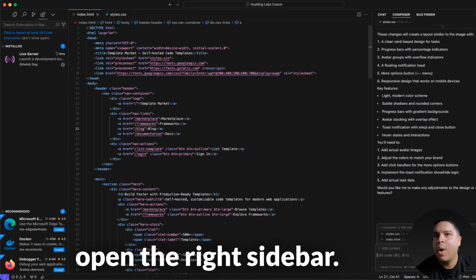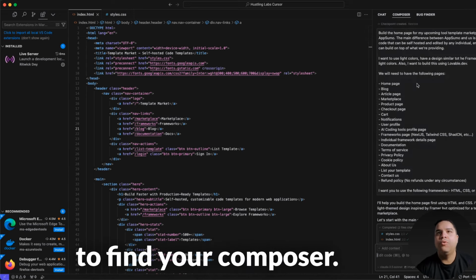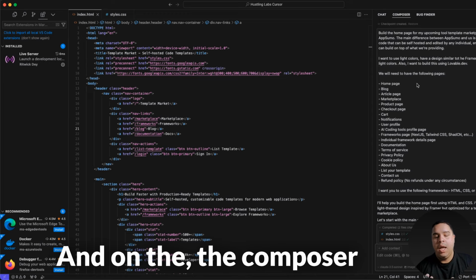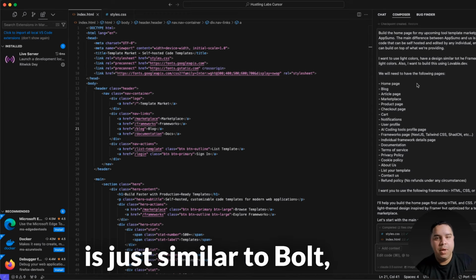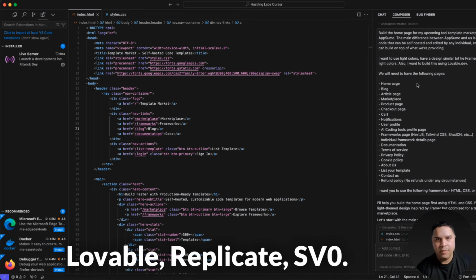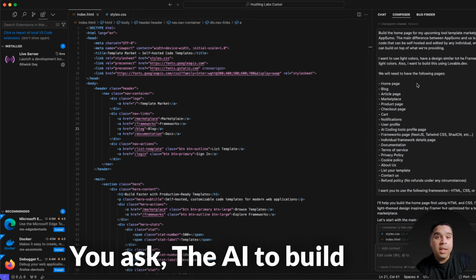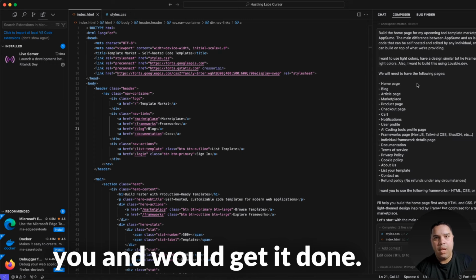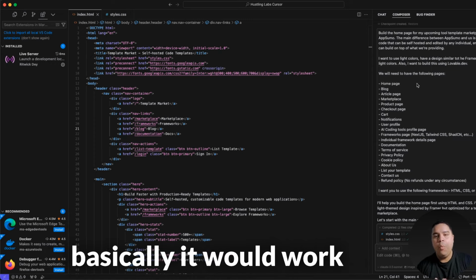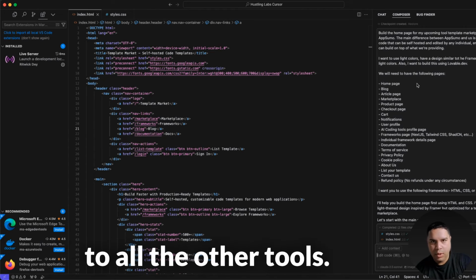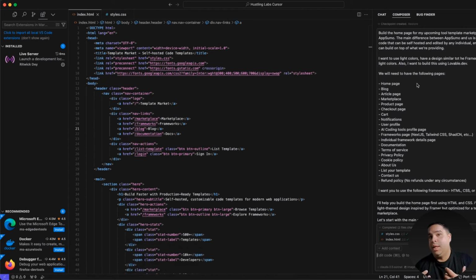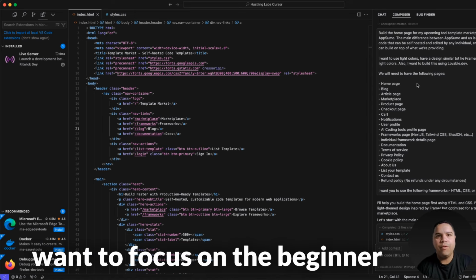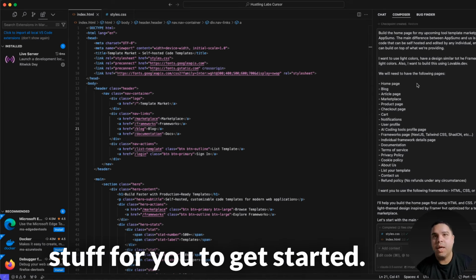Then we're going to open the right sidebar. And the right sidebar is where you're going to find your Composer. This is one of the ways that you can use Composer. And Composer is just similar to Bolt, Lovable, Replit Agents, or v0. You ask the AI to build something for you, and the AI will build it for you and get it done. Basically, it will work really similar to all the other tools. They have more advanced features, but we're not going to cover those today because I want to focus on the beginner stuff for you to get started.